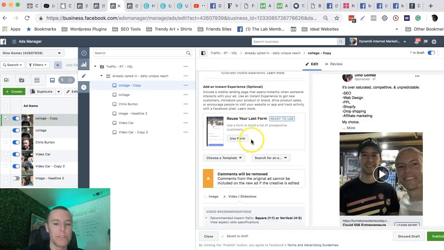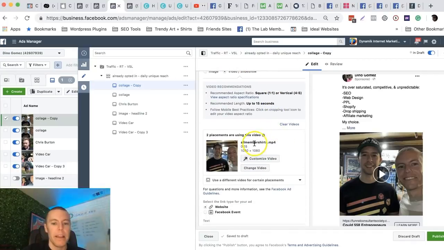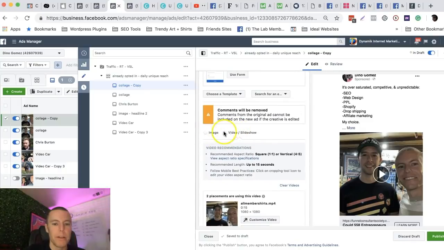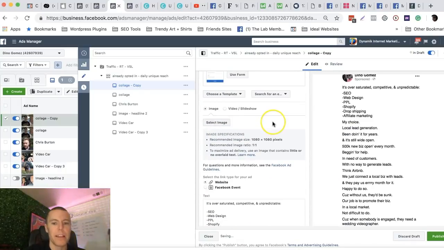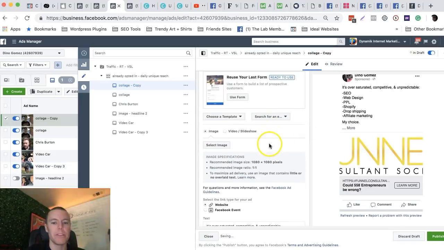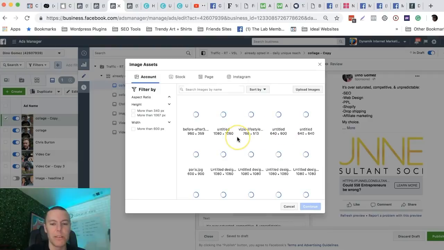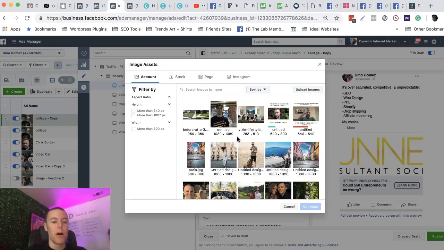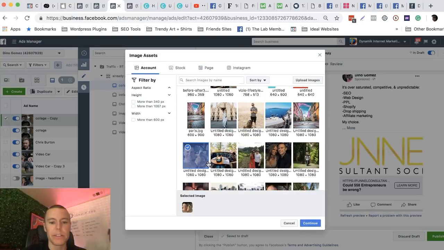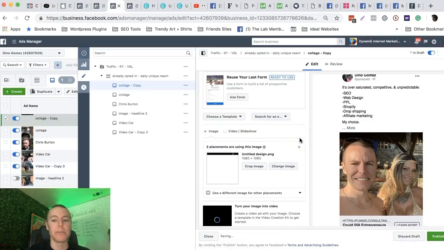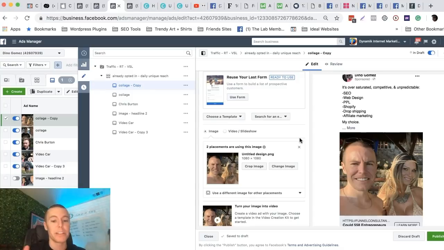The only thing you're going to do is scroll down, and right under video or image, I can click on image, and now I want to use a different image. So I'm going to push select image, and let's see what other images I have in here. It's going to pull up all the images that I have available to me. So I'm going to use this image, and I click continue. Now I can test this different image, me and my fiance. Let's see if this image does better.